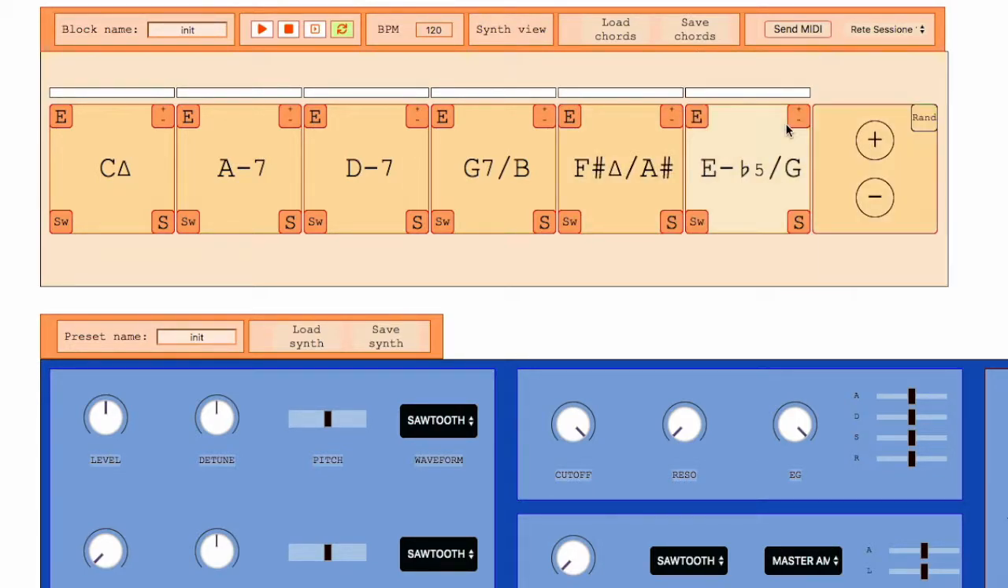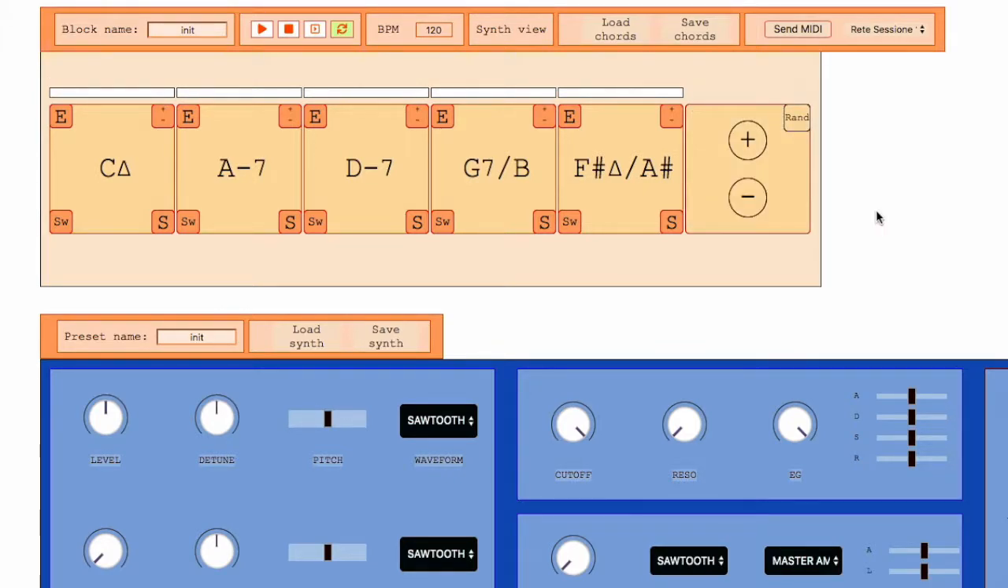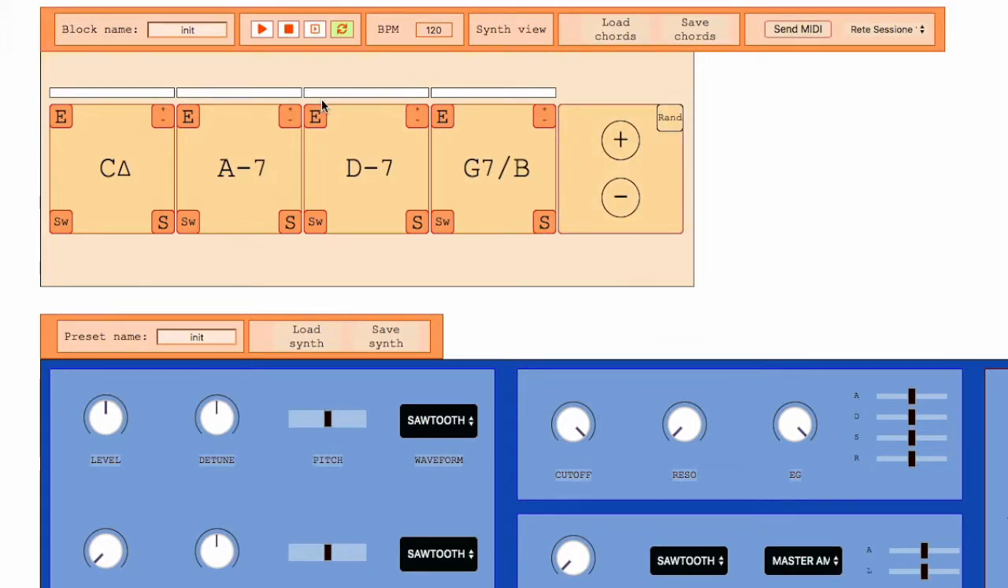The system also allows us to add some random chord, as we're seeing right now. Then we can store this chord sequence as a preset on the Firebase DB platform. And we can see how to load it from zero.